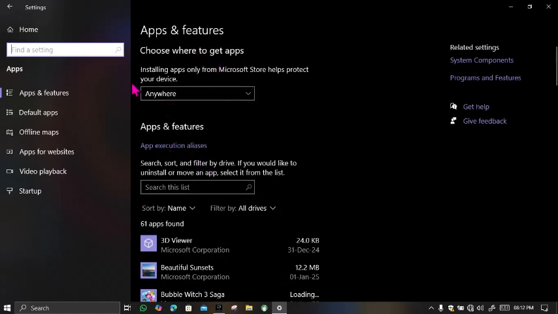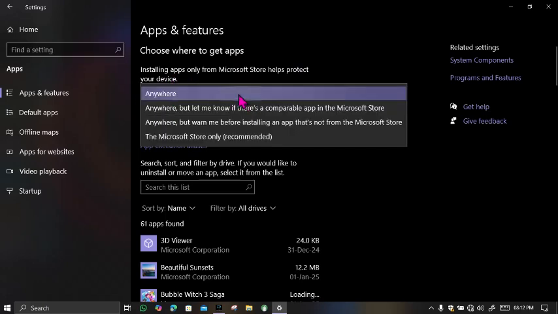Choose where to get apps. Installing apps only from Microsoft Store helps protect your device. So make sure it is set to Anywhere.